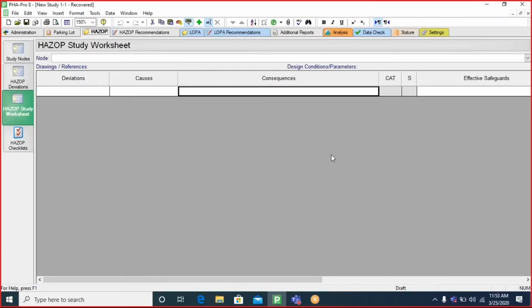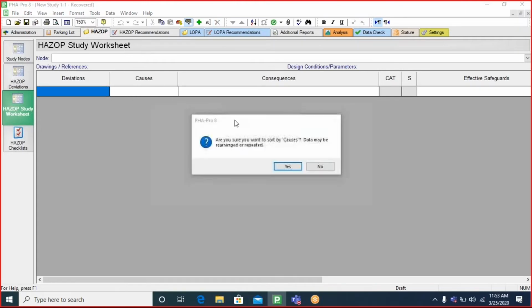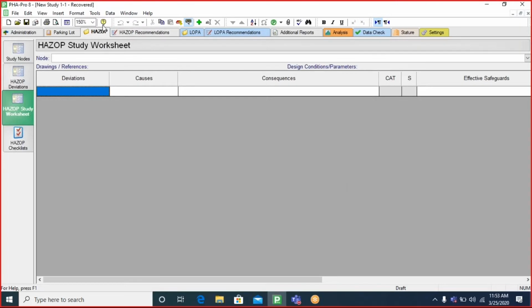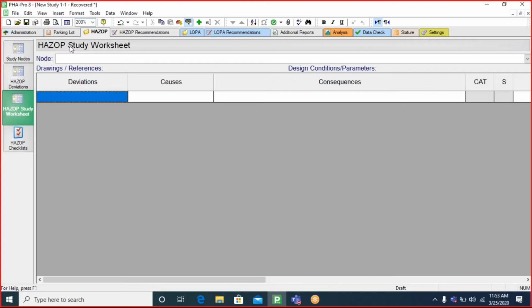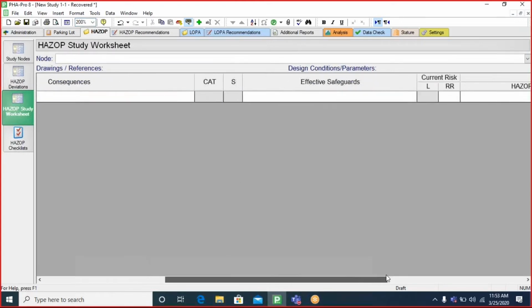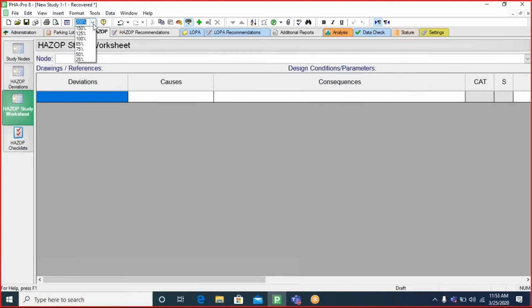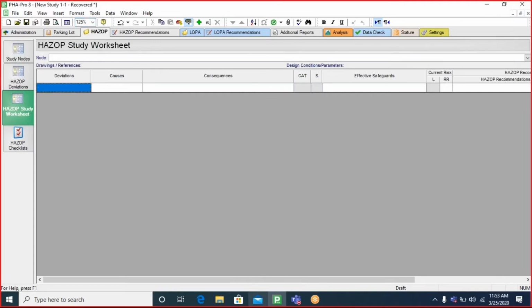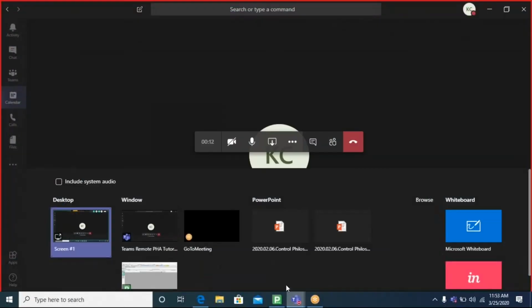So here I have a template of PHA Pro. This is how we go through our worksheets and our other checklists and whatever is entailed in the PHA. I know a lot of people have a hard time with the sharing of the screen and the size of the items that pop up. So with PHA Pro, I'm able to zoom in to allow people to see more clearly over their screen. So that's really useful. I'm going to go back to my Teams.